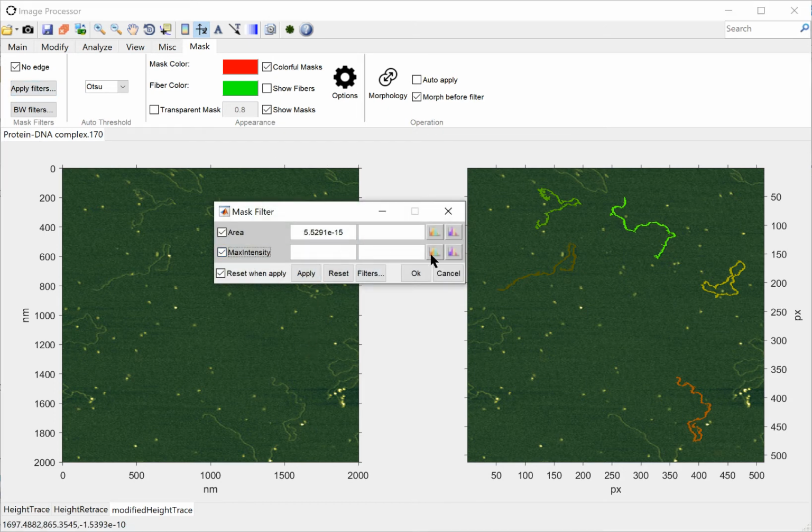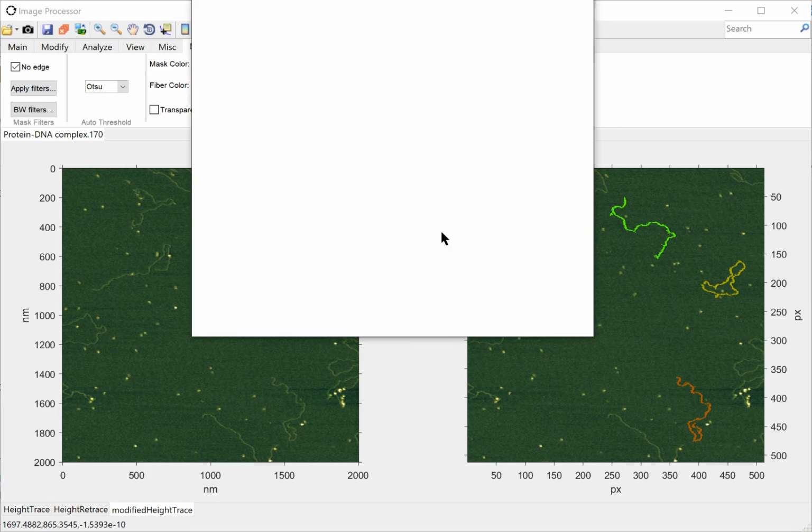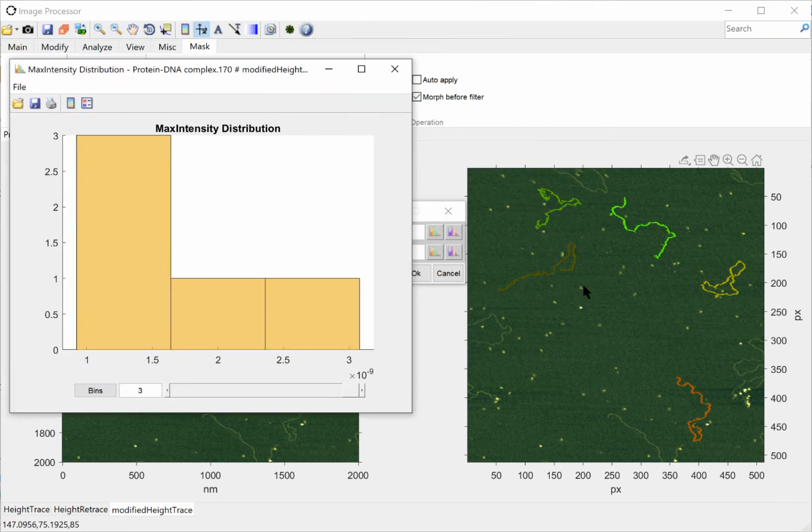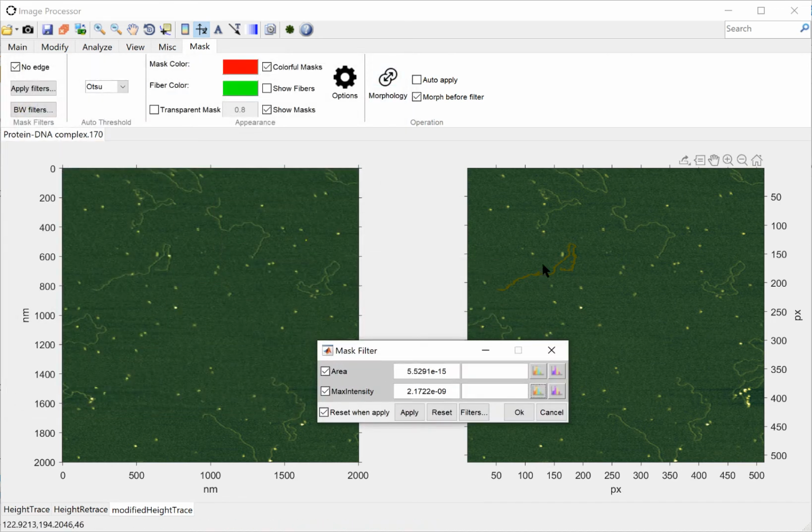So right now, click this, we plot the distribution. Essentially there are five particles, so we have a five particle distribution. We know that this column would be the one that has a protein on top, above 2 nanometers. So we can click here and pick the current spots, the maximum intensity. Now you can see only the one that has the protein is selected. The other ones are filtered out.